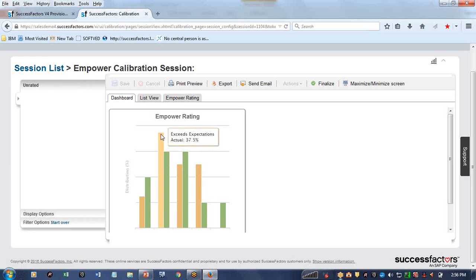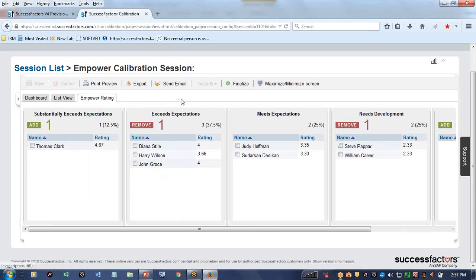Generally, the manager runs the performance evaluation and gives the rating, and after that the second level manager is going to run the calibration session. The second level manager arranges a group discussion among all the managers, and as per the organization guidelines, they adjust each and every employee's rating. So you can go through the Empower rating bin view. Here, for Thomas Clark we gave 4.67, one top rating. Rating 5 we gave for this employee.